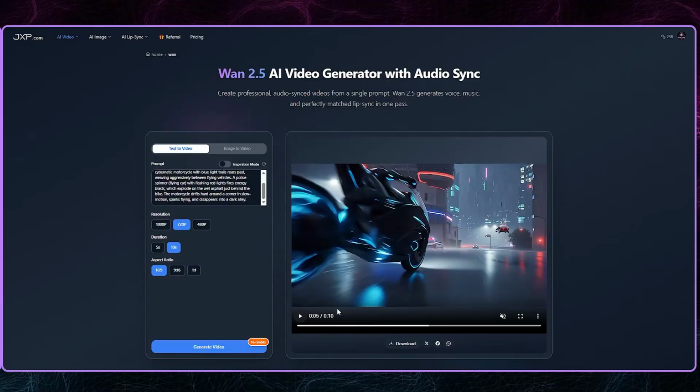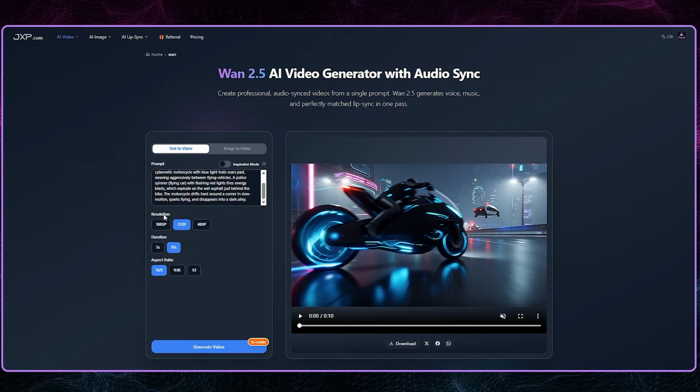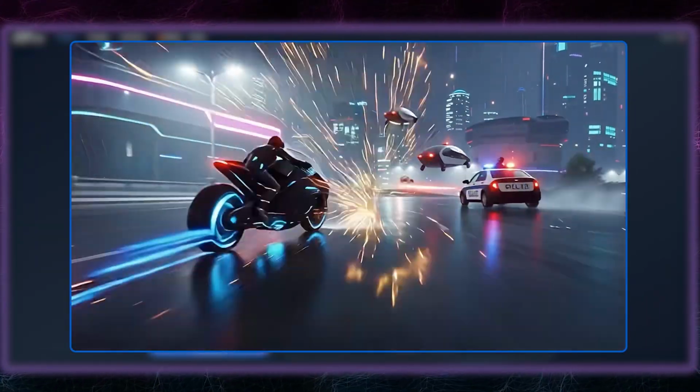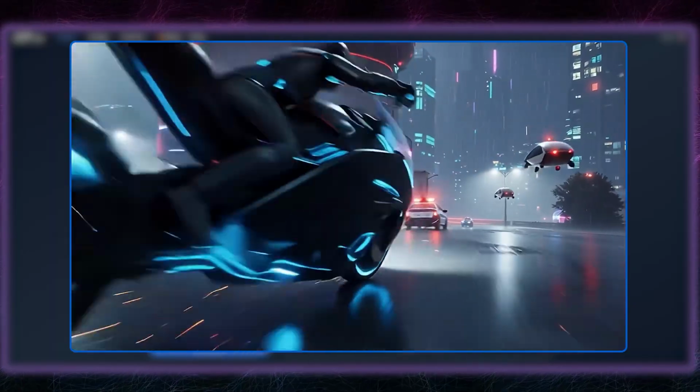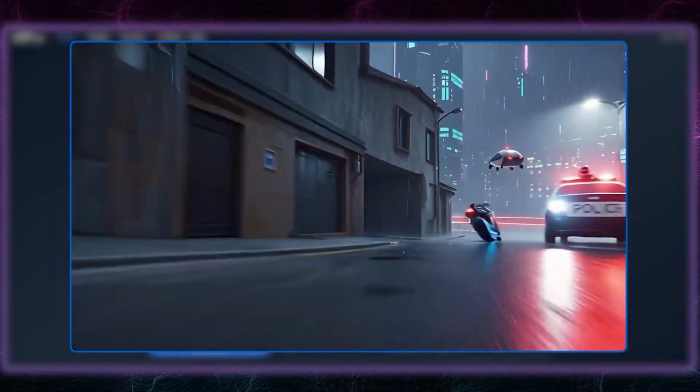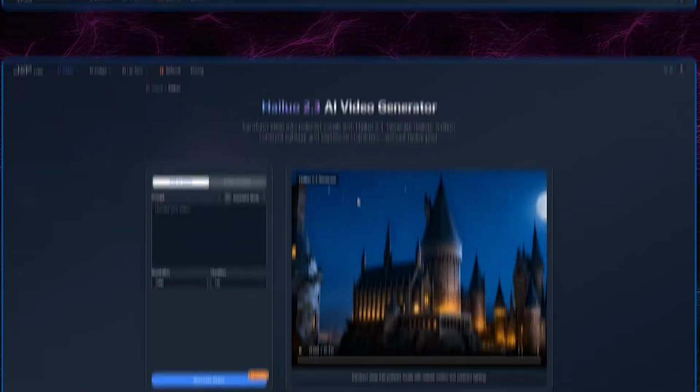Of course, we can't judge the model's power on a simple video alone, can we? For that reason, I also generated a sci-fi video. My prompt described a motorcycle being chased by police, and I included extra details for the scene. I must say, the model followed the instructions very well.